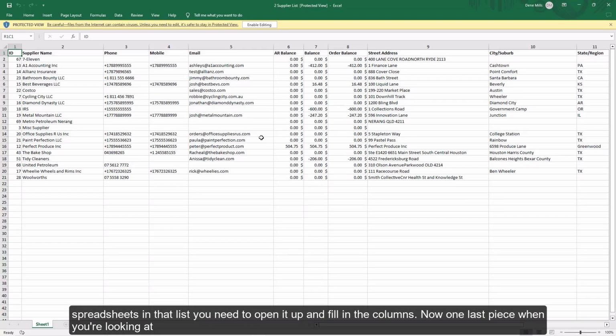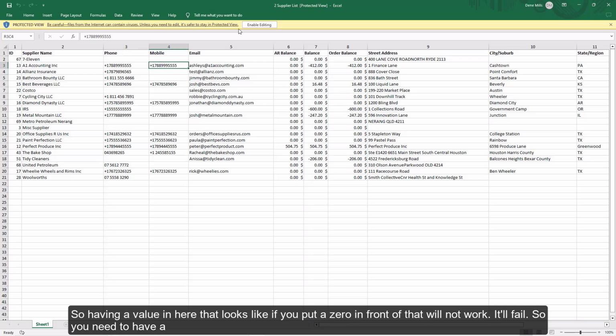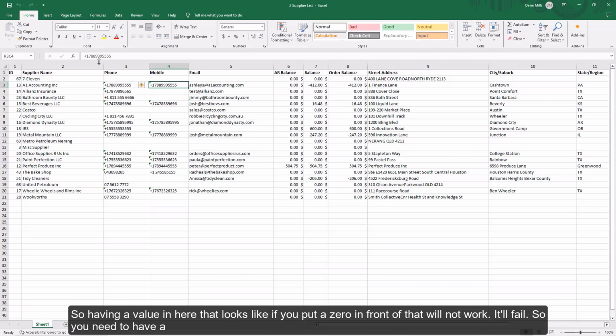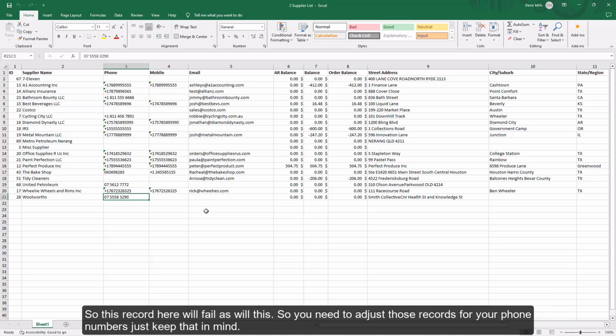Now, one last piece, when you're looking at phone numbers, particularly cell or mobile, they must have a country code, because VS1 uses SMS messaging and stuff like that. So if you put a 0 in front of that, it will not work. It'll fail. So you need to have a country code in there, in this case +1. Must have a country code with a plus in front of it. So when it tries to SMS, the +1 tells it which country to send to. So this record here will fail, as will this. So you need to adjust those records for your phone numbers. Just keep that in mind.